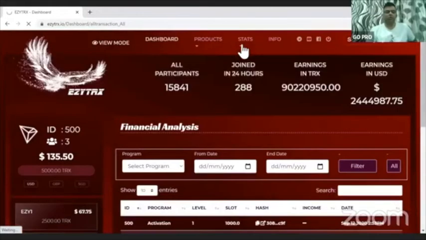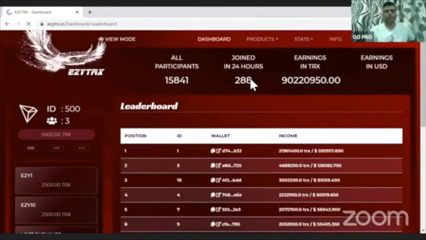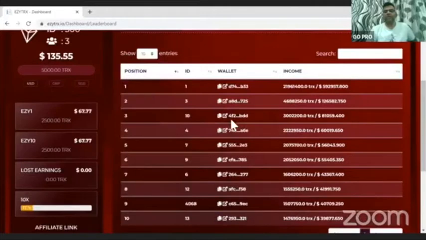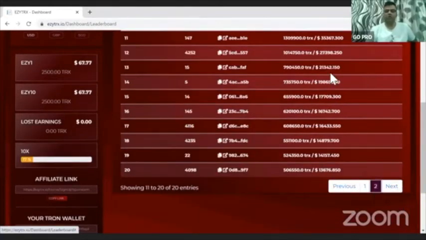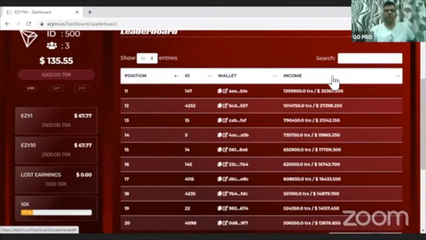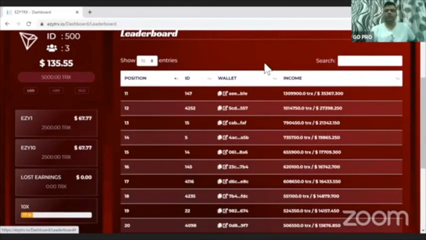So all you've got to do is click on leaderboard. Yes, there it is. So you see here the ID numbers and the positions that they have. We've got the top 20 at the moment. We can increase or decrease, but right now we've got the top 20. You can see how much these people have made. You can also see their wallets. So everything is fully transparent.